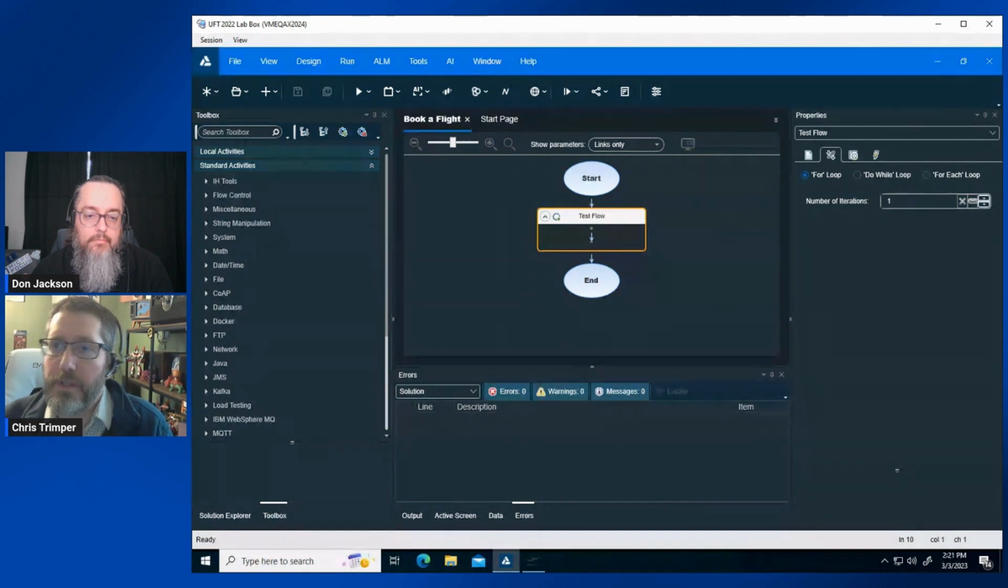The way an API test is structured is as a test flow. If you're familiar with flow-based solutions, where you might want to iterate over a flow or make a decision, it is very user-friendly from a graphical perspective. So I like to dive into that service where we can schedule a flight.